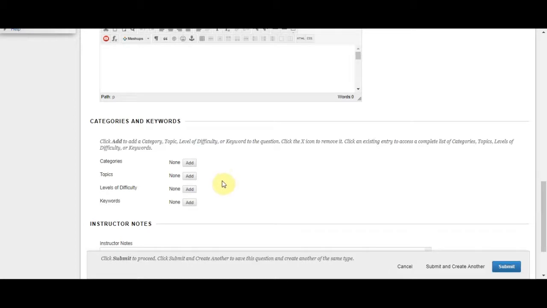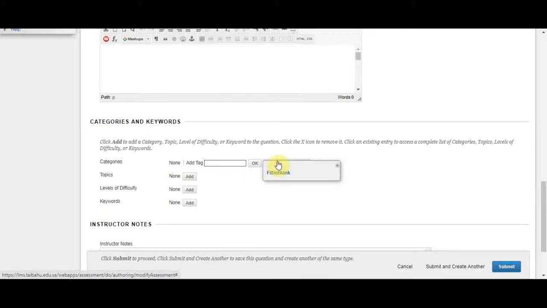reusing this question based on the category or topic or level of difficulty or even the keywords. So let's do this here. Let's choose the category. So what I'm going to do is write the category in, or we can choose from existing if we already have something. So I have something called fill in blank, so I'm going to select that here. So this category is fill in blank category. So next time now when I create a new test, I can pull questions from this category.